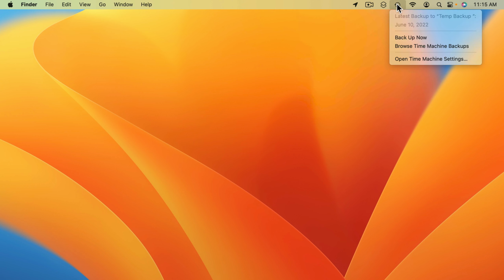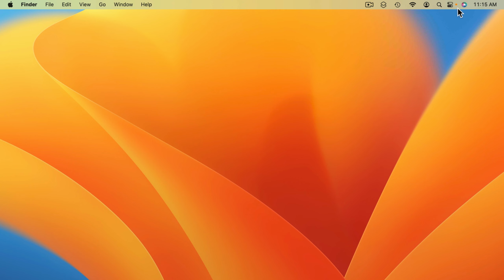For Time Machine, you may see your last backup. You can back up now, and you can do various things with that. What you have here depends on which apps you have installed. Different apps will install different buttons here to give you access to their functions.